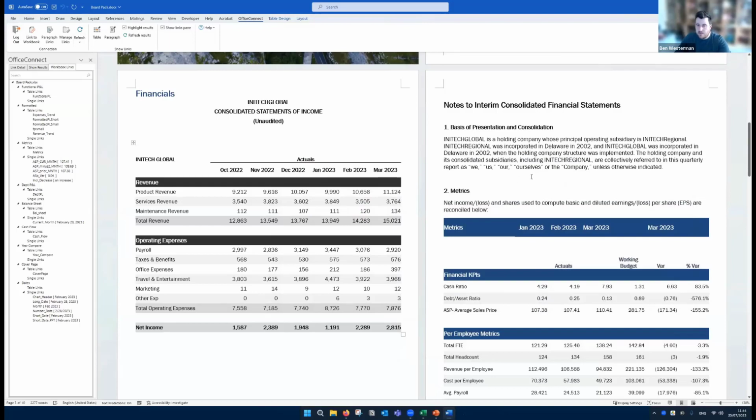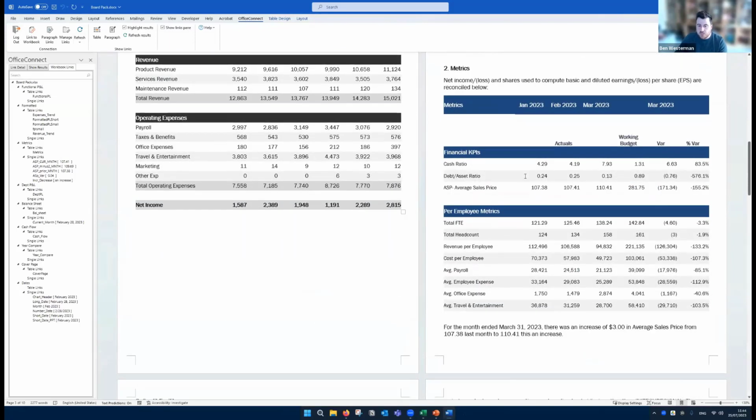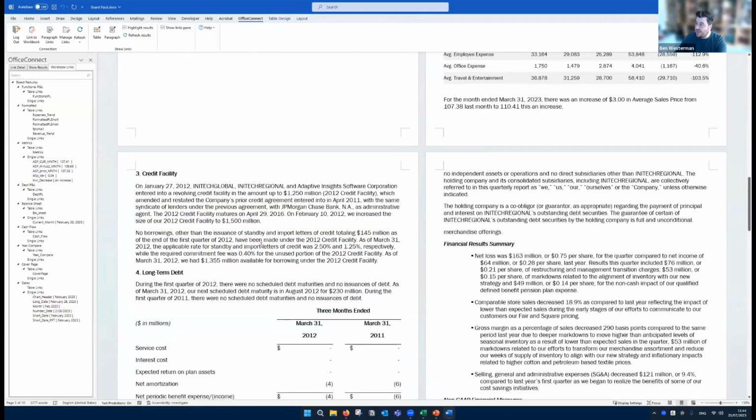The other thing about the Word add-in, which is really cool, is that it will also update the data within line in the paragraphs as well. So you can see here things like the 1.35 million credit facility that we've got.